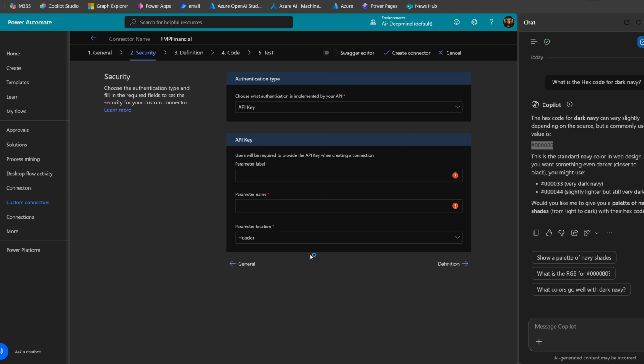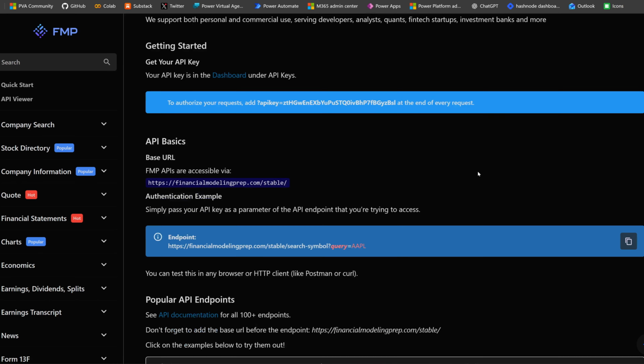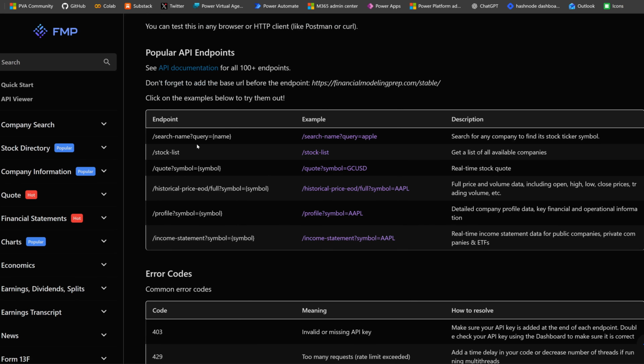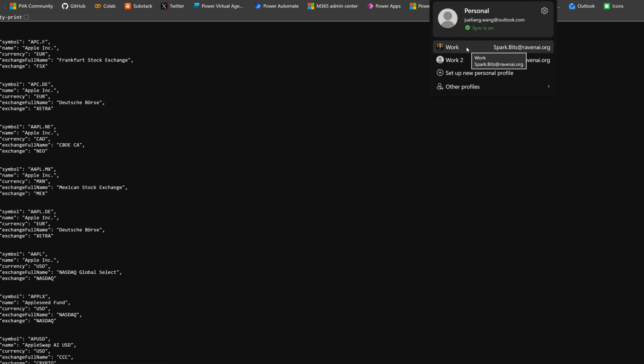Now go to our parameter label. To authorize your request, add $API key equal to your API key at the end of every request. So let's click on one of these samples, stock quote for Apple. We click that, it will open up. So this is a live response from the API. And if you observe this URL string, this endpoint, you have the base URL there, your base endpoint. And then you have the query, Apple, and then you have the API key attached at the end.